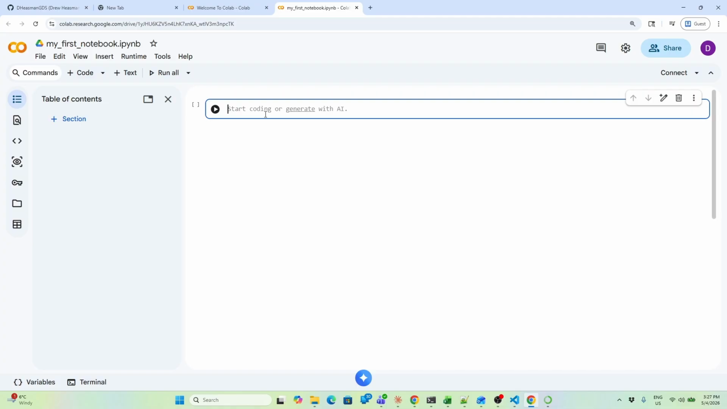Let's do the typical hello world. We're going to first type in something called print. Print is a command that essentially tells the computer to print something back in the display. So, hello from a geologist. Very simple.